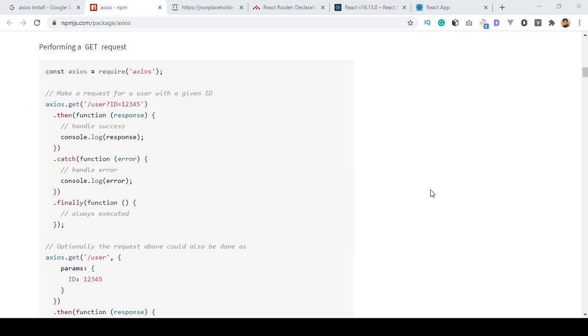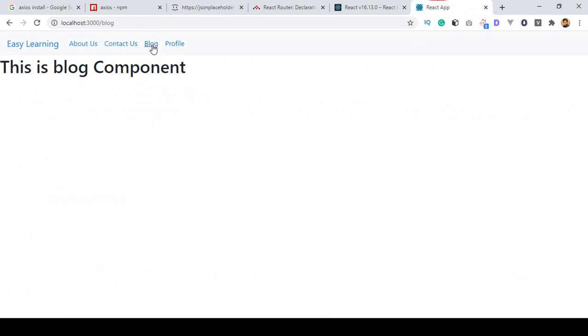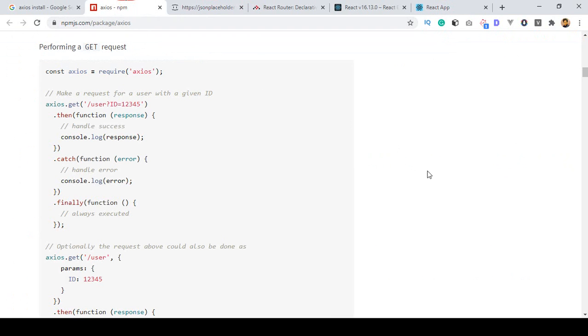Hello friend, welcome back. In this video, using Axios, I want to get all the JSON placeholder data. I want to get all the data and make it visible in our project, in our blog component area. So if you want to do that, first of all, you have to install Axios.